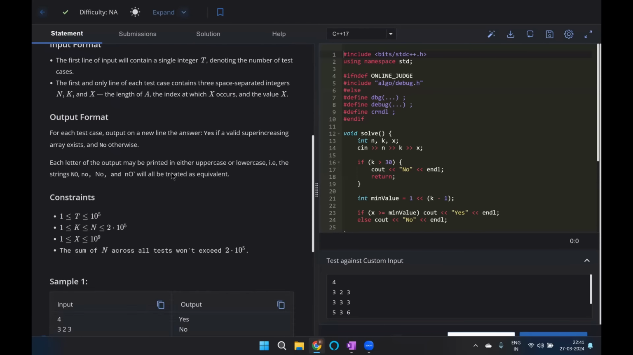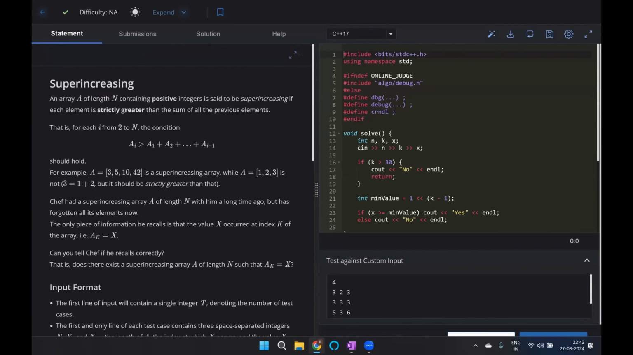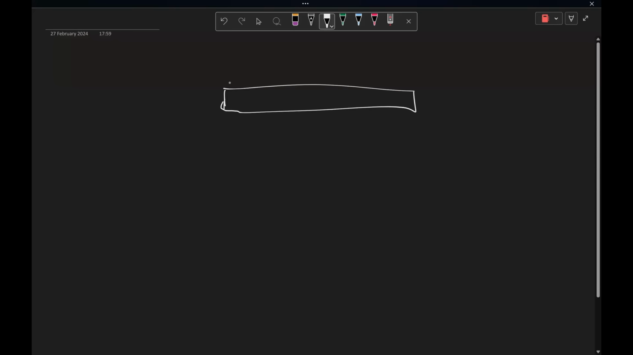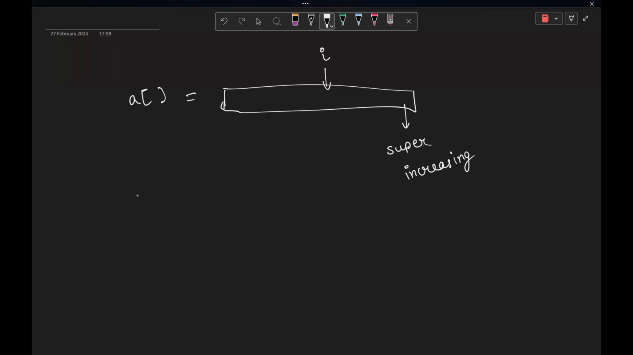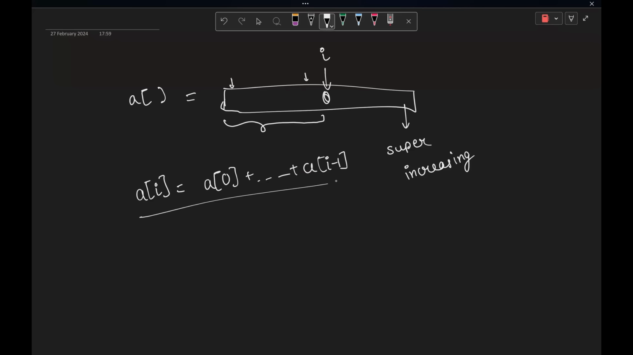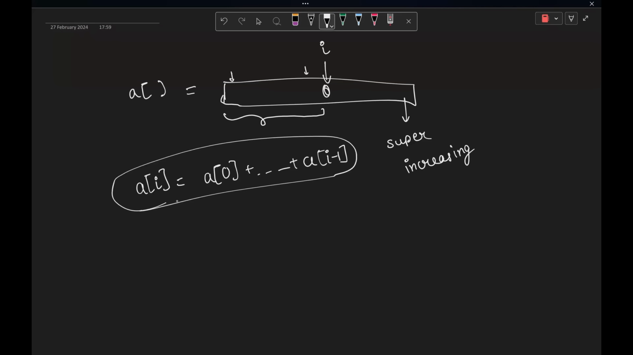Let's go ahead. Okay, guys, please confirm whether the problem is clear or not. Let me explain this once again. Here also, we call an array super increasing if for every index i in array A, the value at index i should be greater than the sum of all the elements before it. That is, the sum of A0 plus till A of i minus 1, all the elements from here till here, the sum of all of them. If this condition holds true, then we call it a super increasing array.